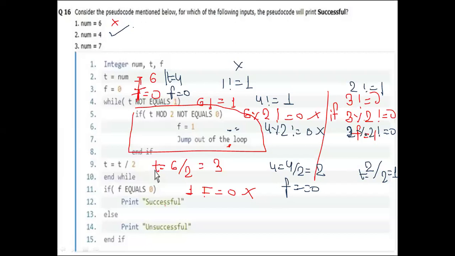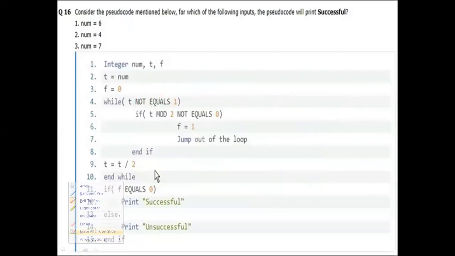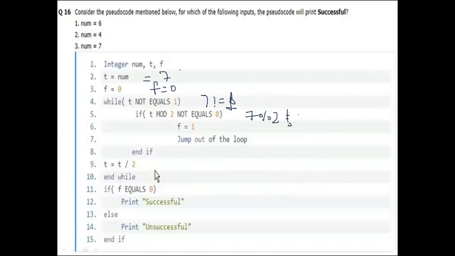Is the 4 clear to everyone? Yes, we will check for 7 also. But 4 is giving successful. Right? If done, now we'll remove all the ink from here. We'll try to check for 7 now. 7. f equal to 0. We'll try to check 7 not equals 1. Condition true. Then we will take 7 mod 2 not equal 0. Yes, 7 mod 2 is not equal 0.